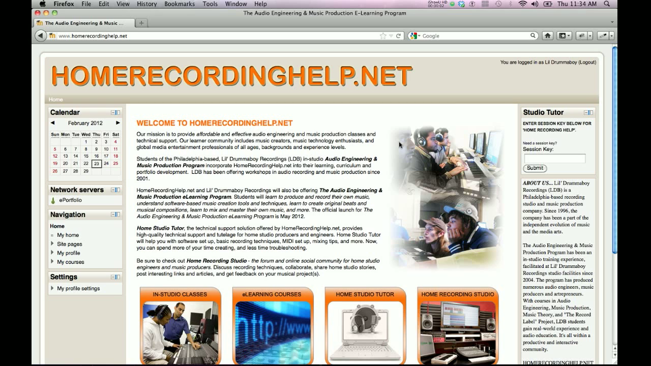All right, so we're all logged in at homerecordinghelp.net. You can see from the top here, it lets you know that you're logged in, and gives you the ability to log out if you need to.